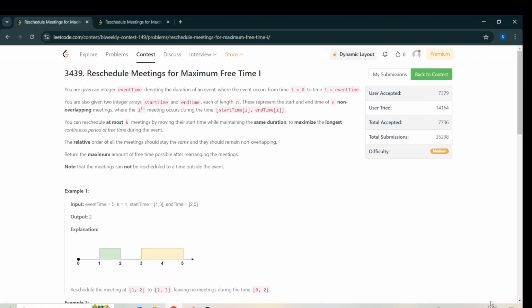Hello everyone. Today I am going to discuss the two problems of Leetcode Biweekly Contest 149, which is B and C. So the problems are reschedule meetings for maximum free time 1 and 2. So let's discuss the first problem.